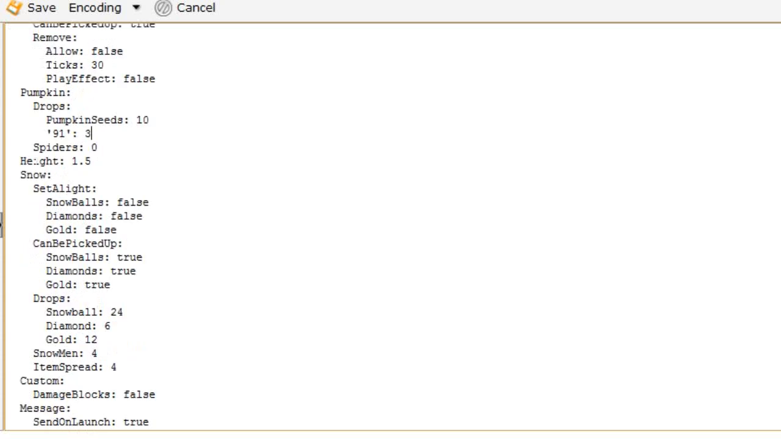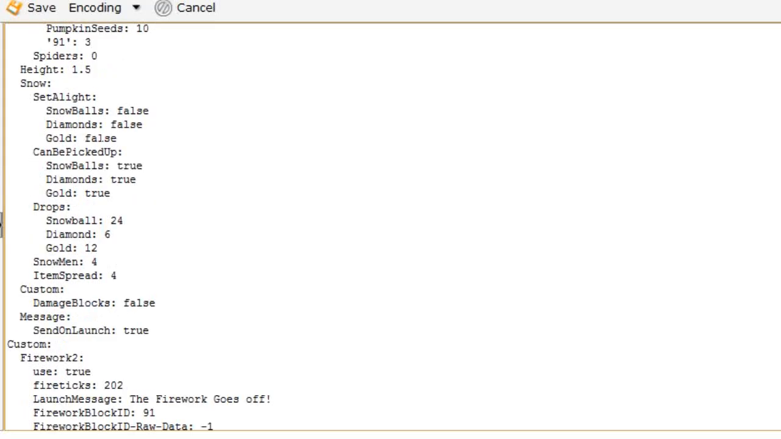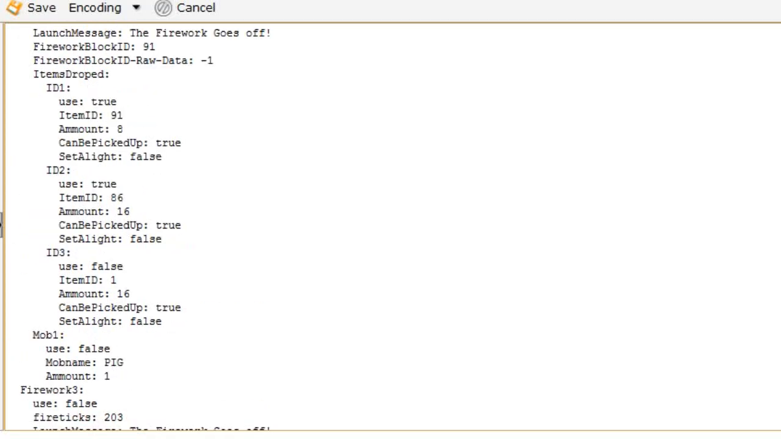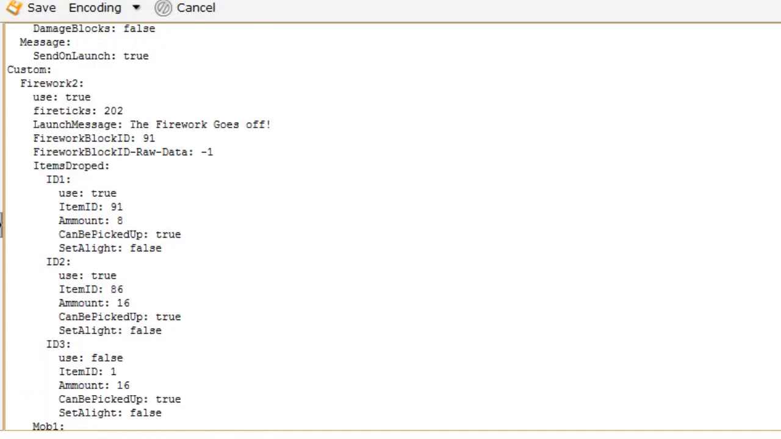I tried doing this and it didn't work, but the spiders did work. I tried doing the pumpkin seeds and the jack-o'-lantern, but it wouldn't allow me to edit those. So what you're gonna do instead is just edit what you want from those. And then you're going to go down here to custom fireworks.